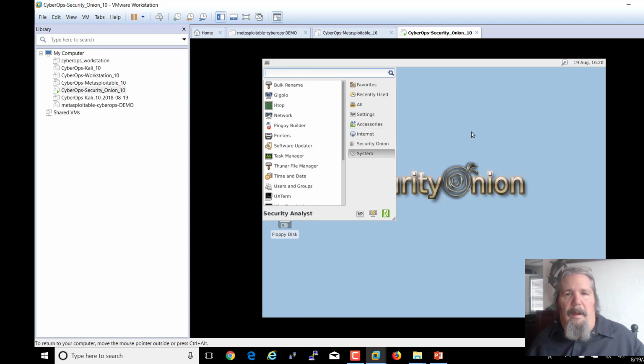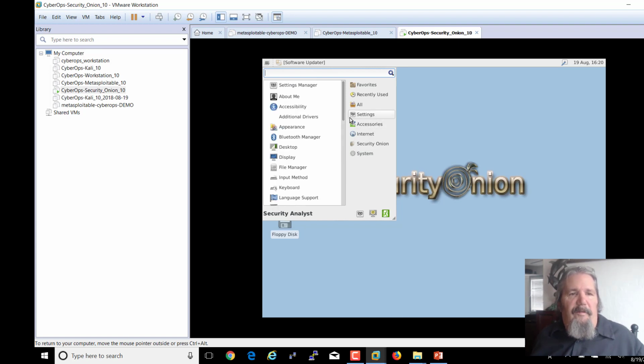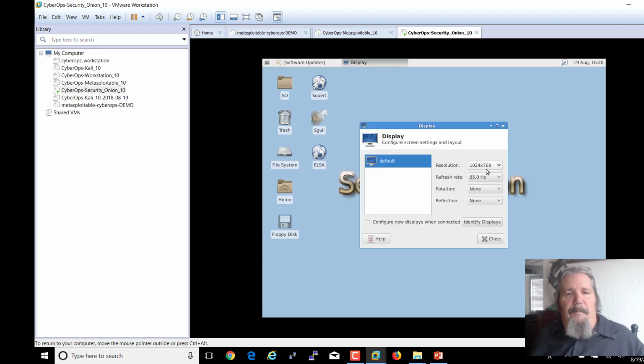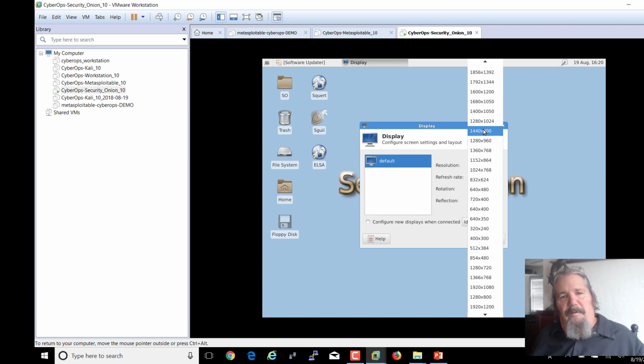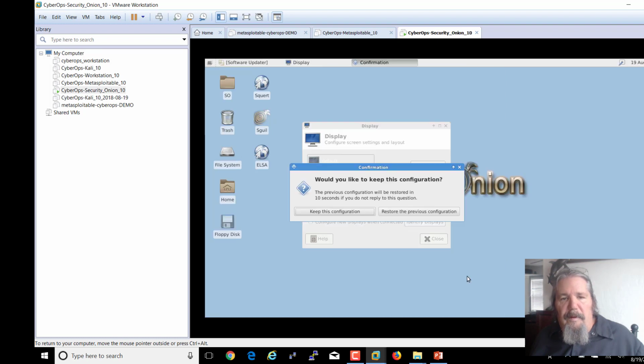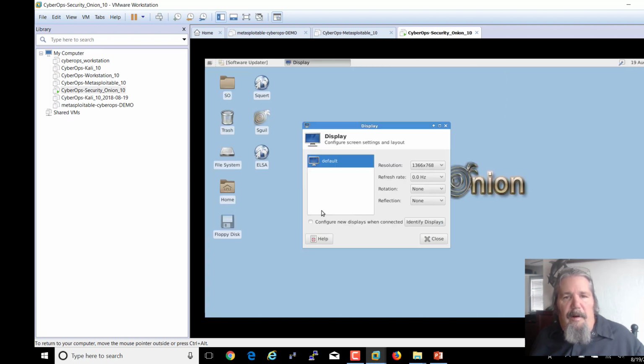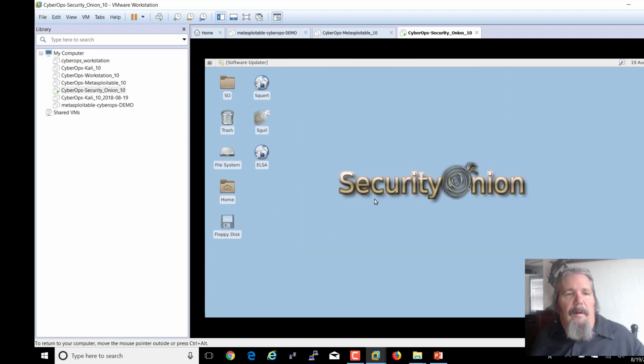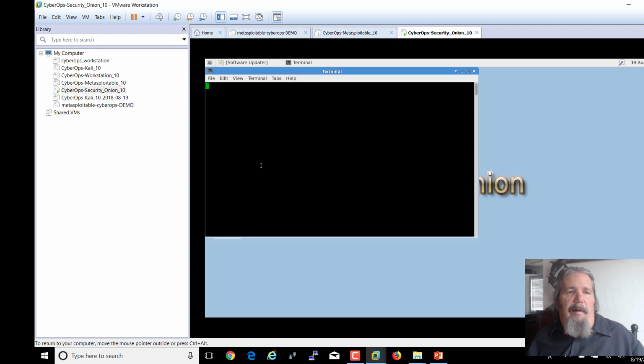I got all these, they are slightly different. Go to Systems, Settings. I'm going to go find the display. The ones I've exported, I go ahead and bump them up to 1360 by 768, and I'm going to keep that. Notice it actually made it a little bit bigger. That way, very few of the monitors that people have anymore are less than that.